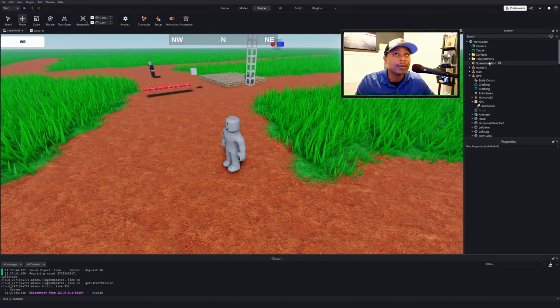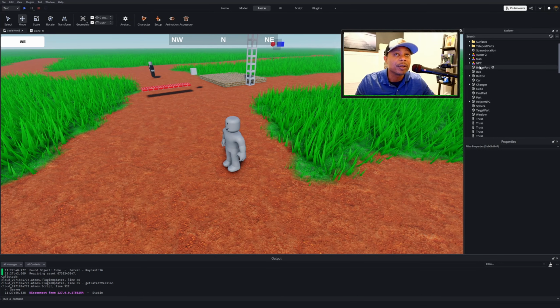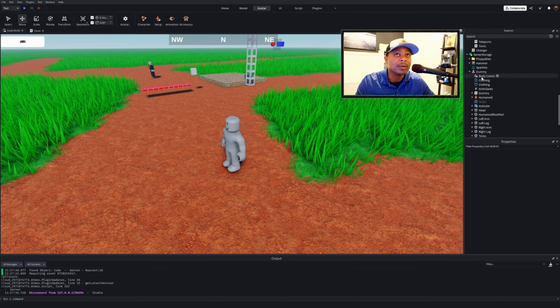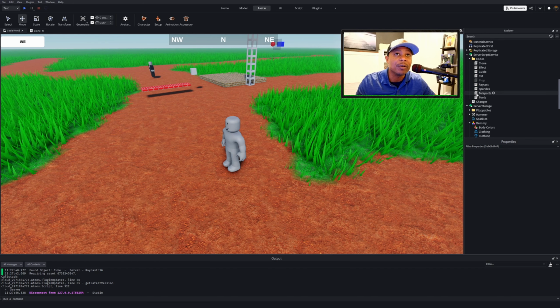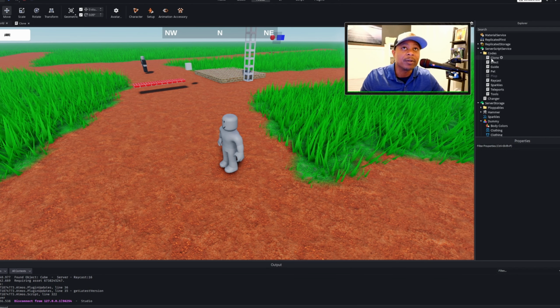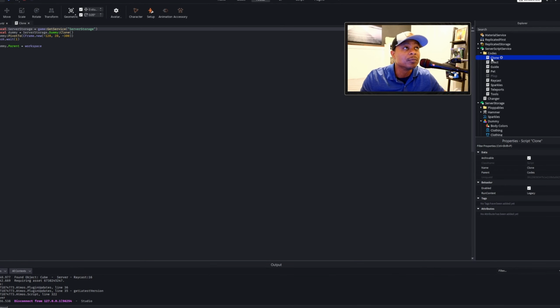So first you want to add another model. You duplicate this same model. I named it dummy. And you can put it in the server storage. Place the same server script inside of that model with the same animation. Now you want to go to server script service. Make another script. I call it clone.